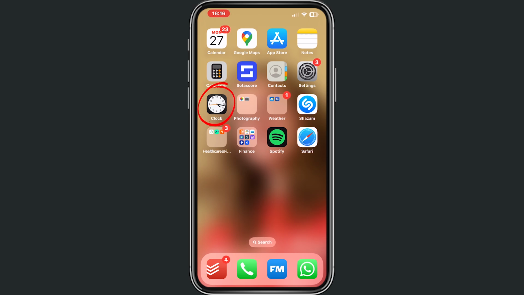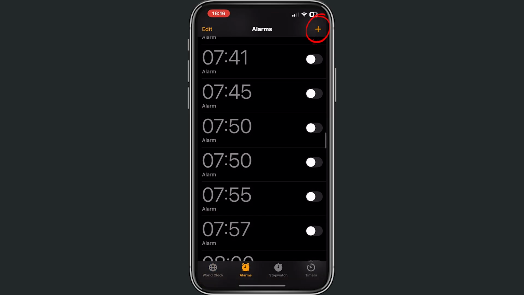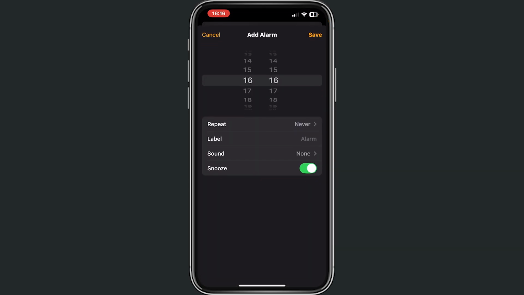What you need to do is click on clock and then right here click on the plus icon. Then from here you will see this option, and please make sure that you select the time that you want to set an alarm on. So let's say 10 o'clock, something like that. Right now you have the repeat option.